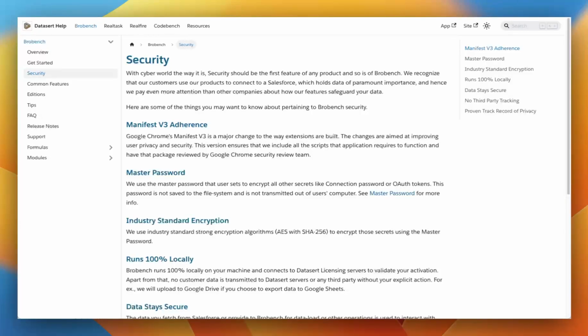So Brobench is a Chrome extension. It adheres to manifest version 3 from the Google Chrome team, the Google Chrome standard. The important bit about manifest v3 is that we cannot execute any JavaScript in the product which is not included as part of the initial package.